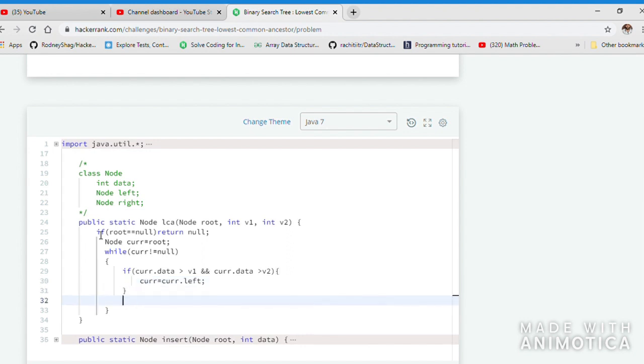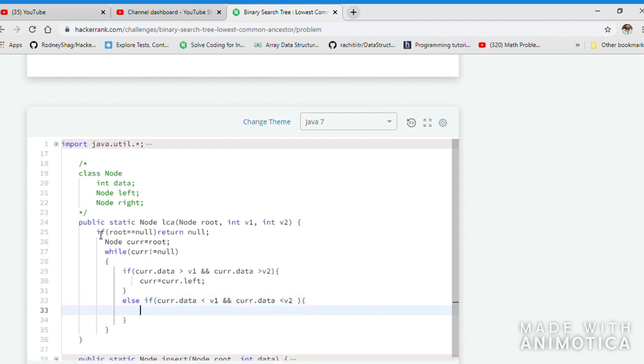The second condition is else if current dot data is less than v1 and current dot data is less than v2, then our least common ancestor should be at the right side. So current equals current dot right.